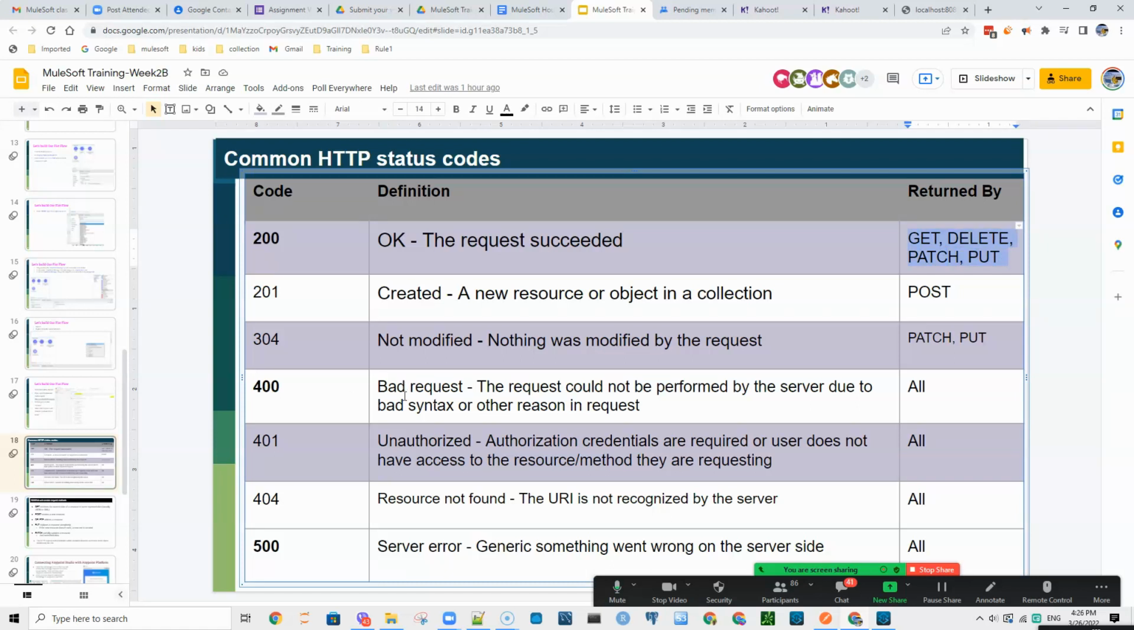400, bad request. You may face this one many times. 400 is bad request. This happens usually when there is a syntax error, and 500 is a server error, when there is an error with the server. And they are returned by these different messages.